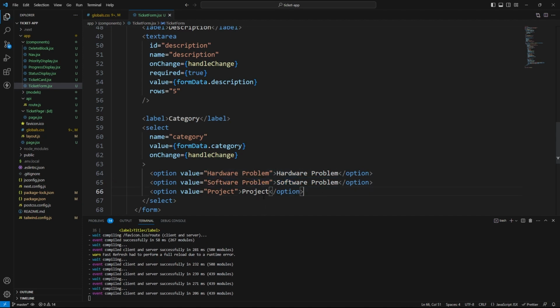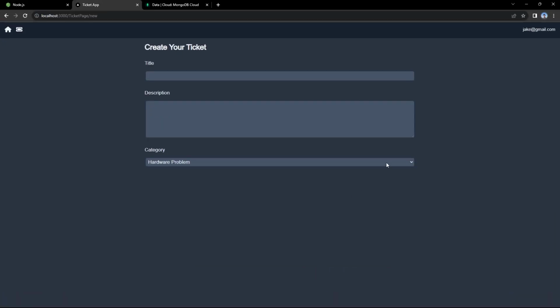Sometimes these are different, so you might want something displayed differently to your user than the actual value, so that's why you have 2 options there. Look at this, you'll see our drop down is nice, that works.